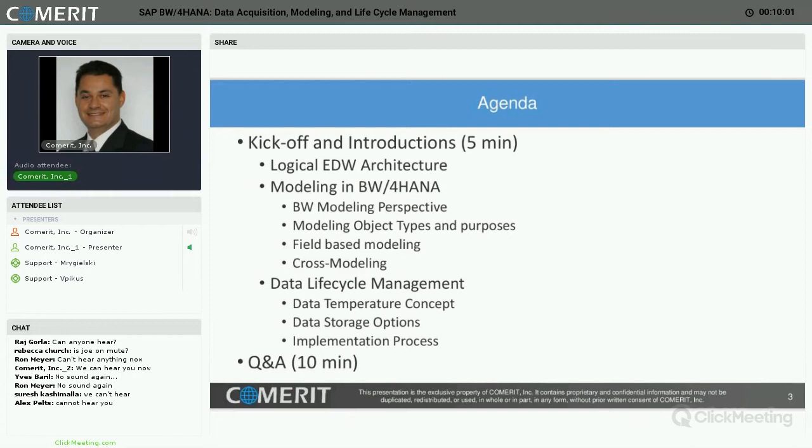Then he'll transition back over to me, and I will cover data lifecycle management, including the data temperature concept and the data storage options, and then kind of a brief overview of the implementation process. Once we reach a conclusion there, we'll open up the line for questions.